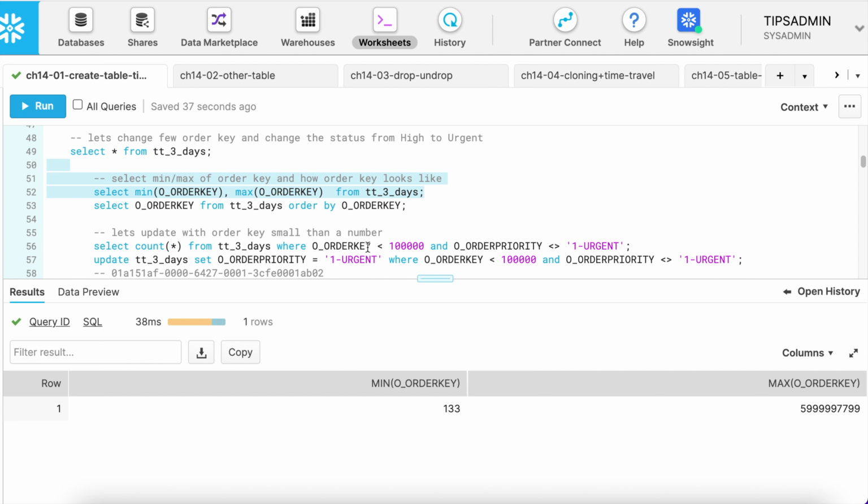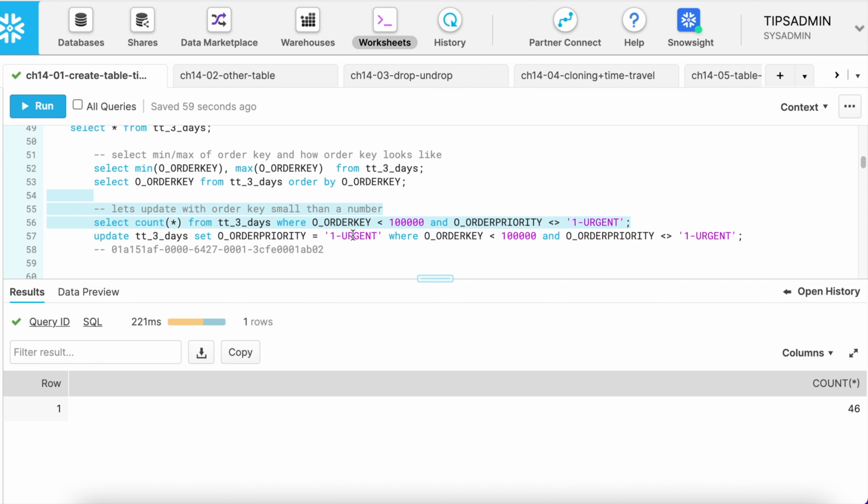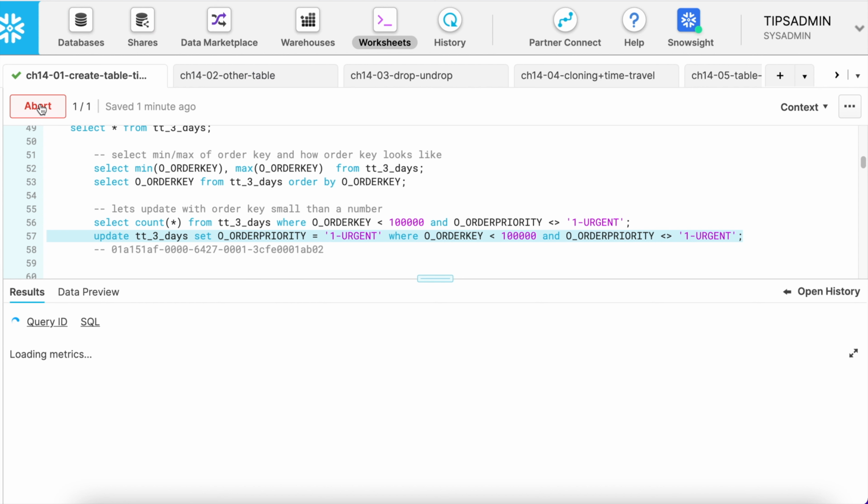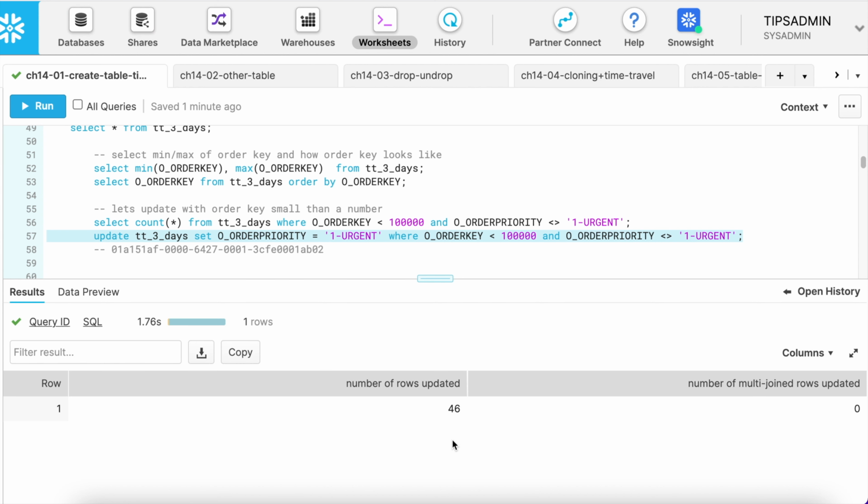I'm going to execute this where clause and will perform an update operation. Before I perform an update operation, I would like to understand how many rows this where clause brings. So it brings 46 rows. Let me execute and update this dataset. Update order priority as urgent wherever it is not urgent. So 46 rows updated, and I'm going to record this query ID. So this is my query ID ending with 52.